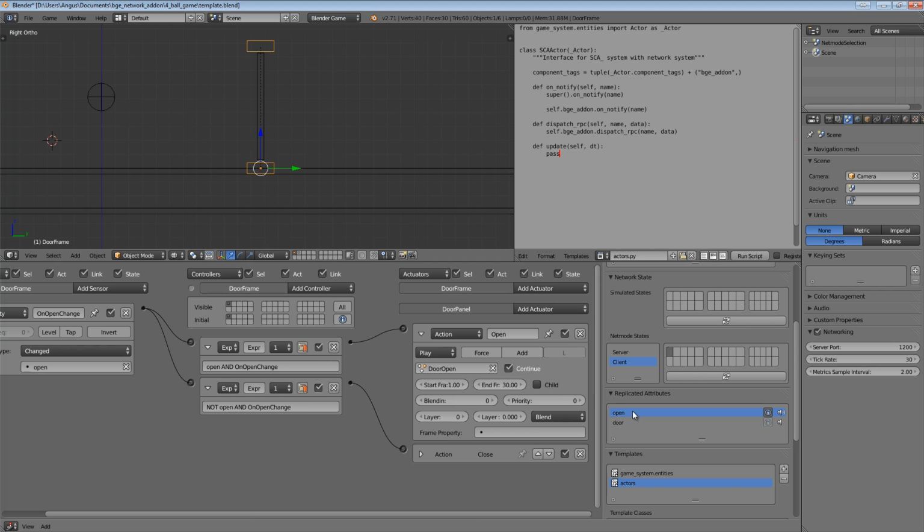Well, you'll see that open is a replicated attribute, and it's replicating because you can see the speaker icon is enabled. And because of this, the server will send the open attribute from the server to all the connected clients, according to some certain rules. So provided we can set this property on the server on this object, it will set it on all the clients. So how does this get set on the server? Well, this is the next part of the tutorial.